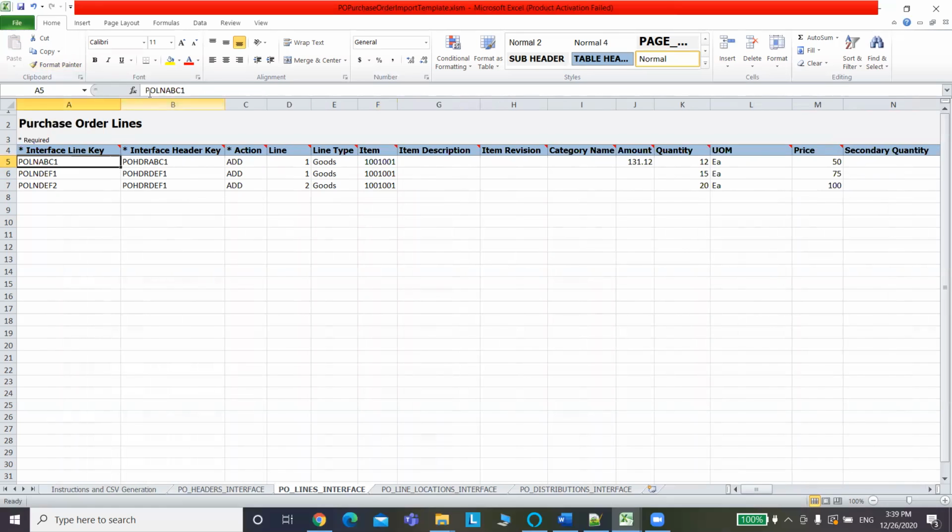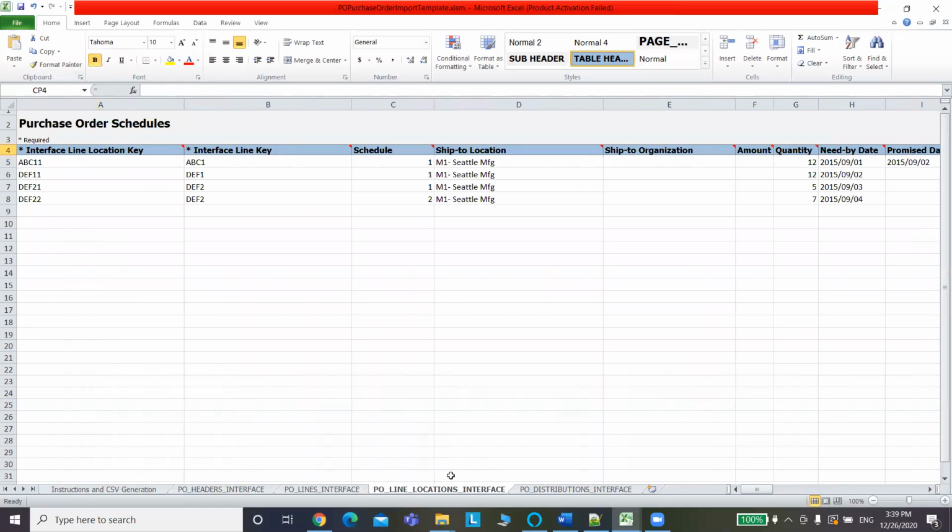Okay, so we need now this one, PO line location. Line location is important, right? Because of the scheduling and all these things, right? From which inventory organization the item will get shipped. So this information will be there in the line location interface table. I'll just make the change. So basically these information you will get from the purchase order header information from the EBS.